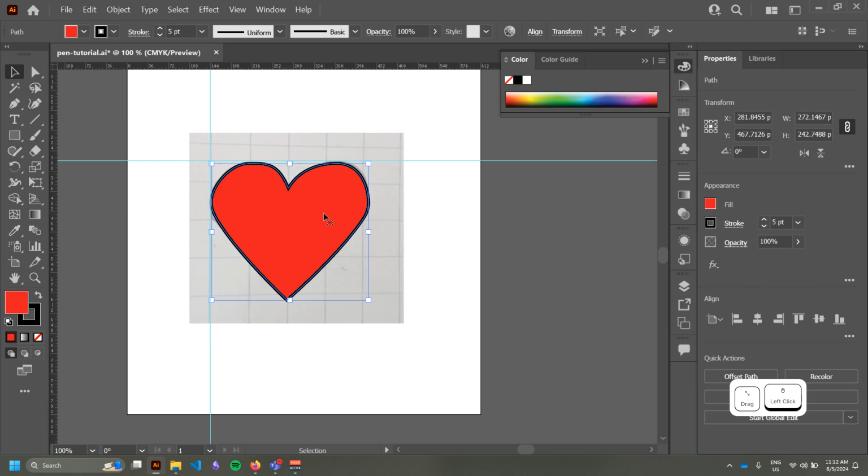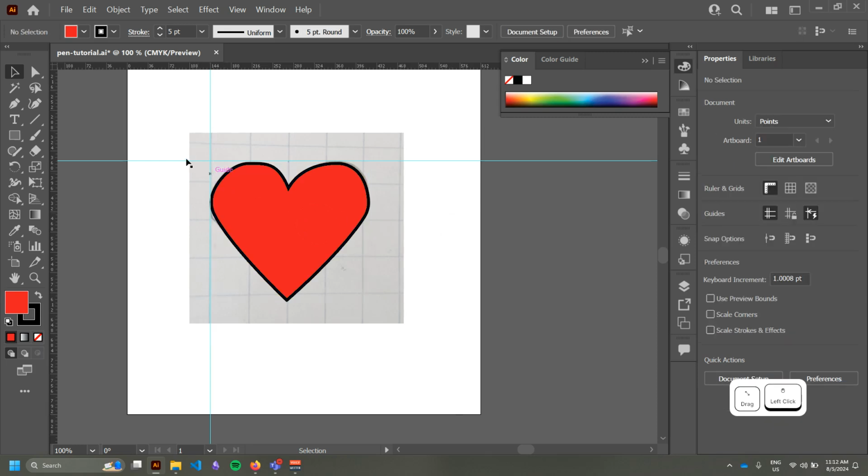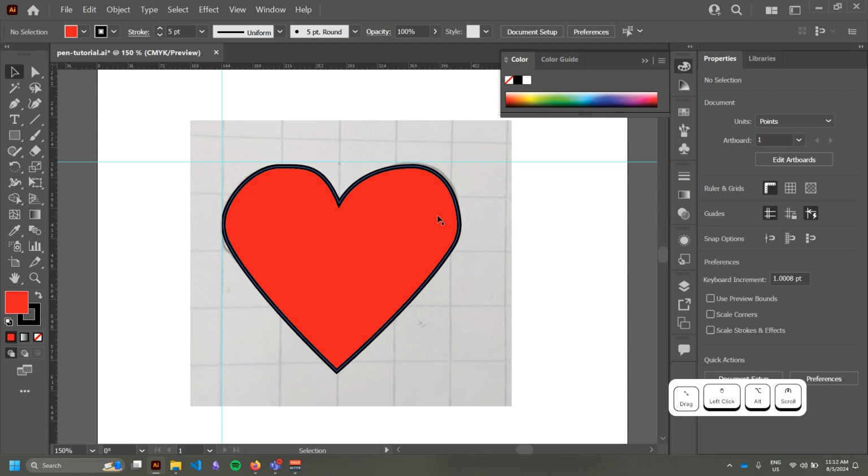Okay, and there you have it. Those are the very basics of working with the pen tool. Obviously there's a lot more that you can learn here, but this should give you enough to get up and running between this and our exercise with drawing with basic shapes.